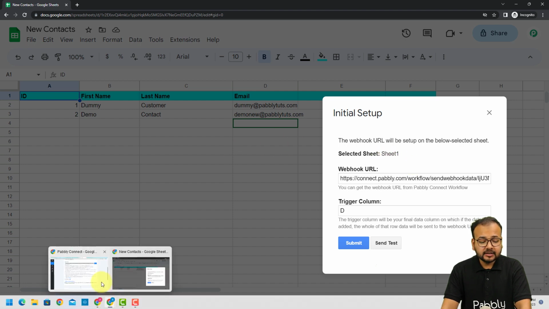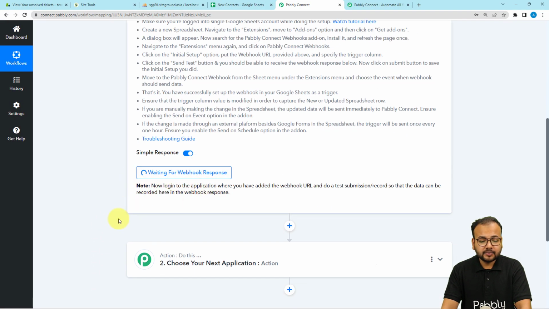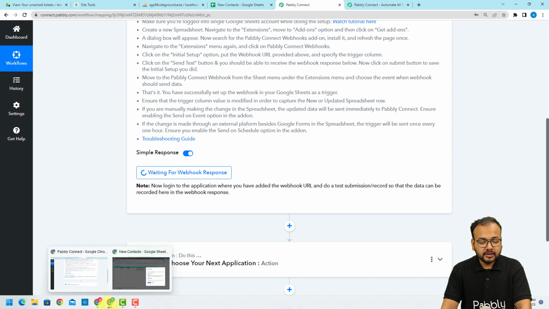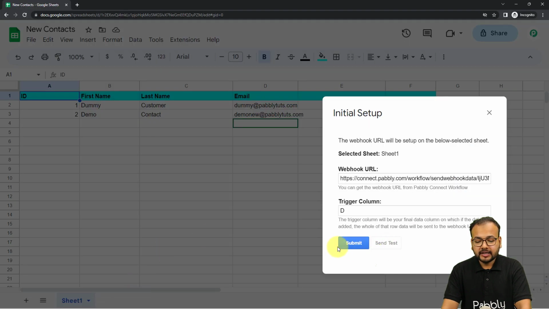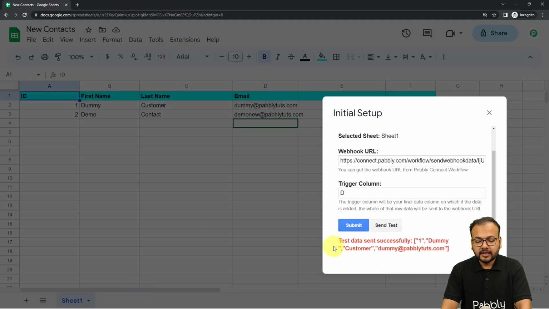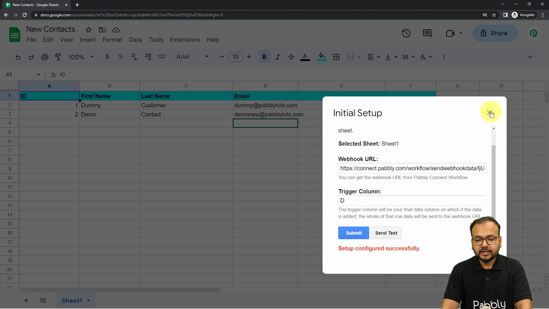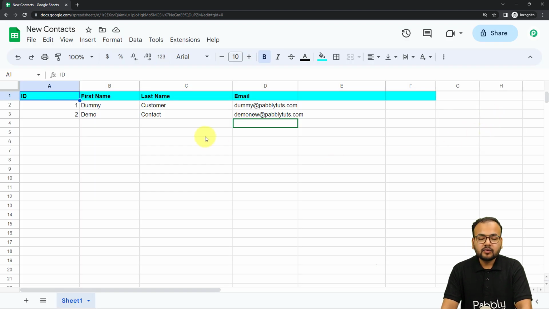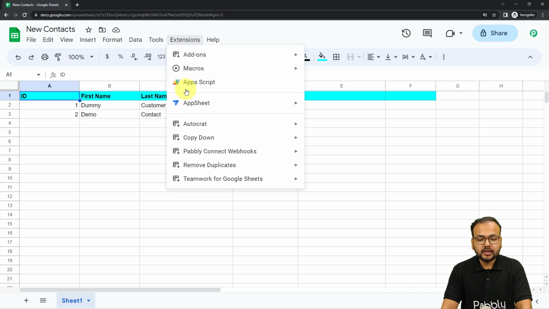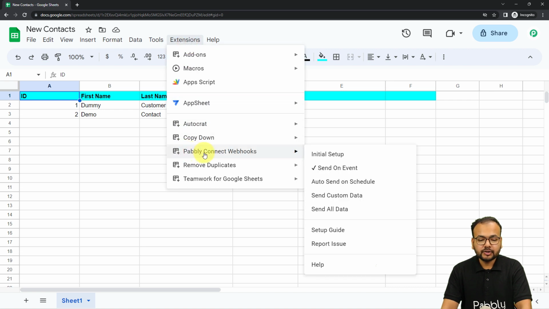You can see, guys, the workflow is still waiting for the response. So let me open the spreadsheet and click on send test. And here you can see test data sent successfully started showing up here. Okay, now you can click on submit and close the initial setup. And you have to do one thing more. Click on extensions and from Pabbly Connect Webhooks option, check this send on event option as well.